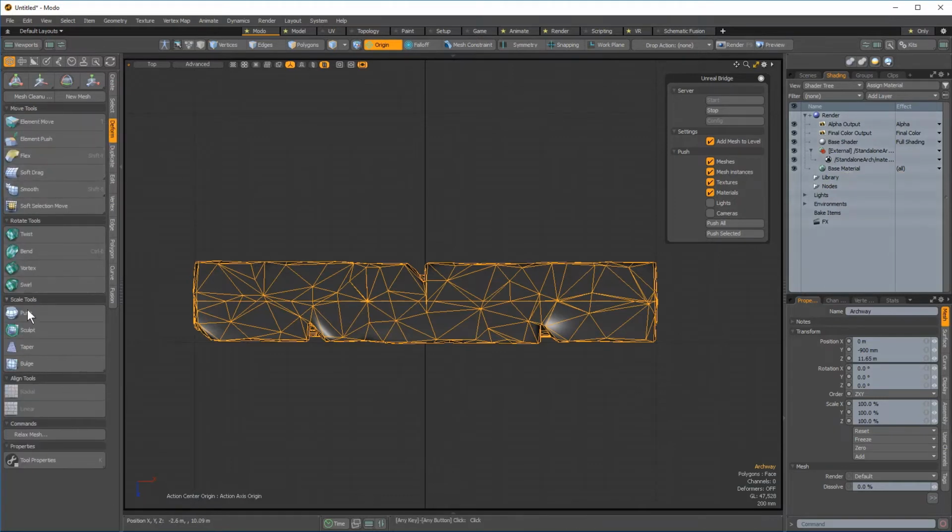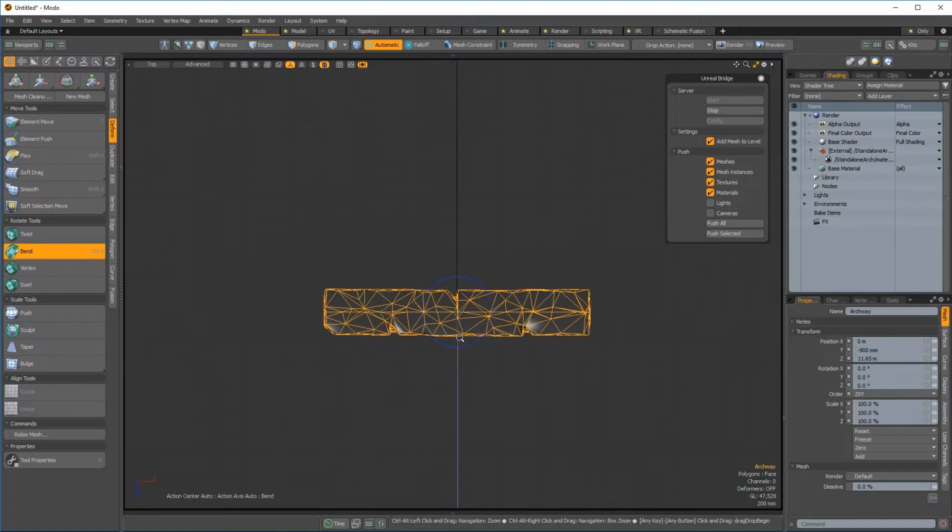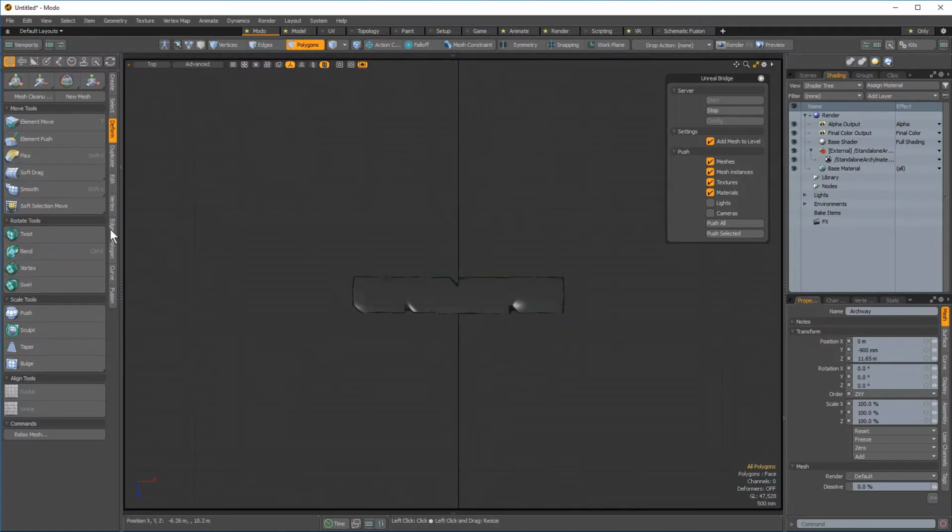And I'm going to come to deform, and I'm going to use the bend tool. I'm going to click right there for the bend tool. You know what? I'm going to come into a component mode before I do that. Get slightly better results, and I'm just going to do a very subtle bend right there and reverse that. There you go. And now what I want to do is push all.